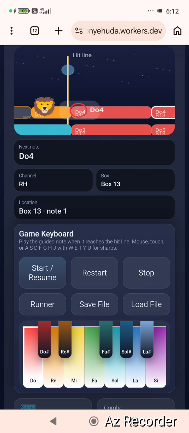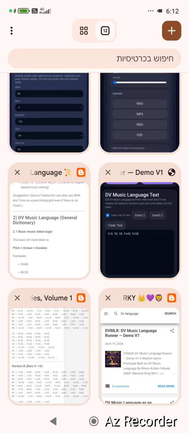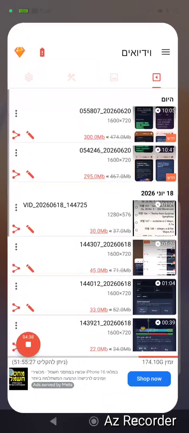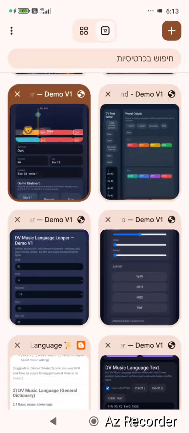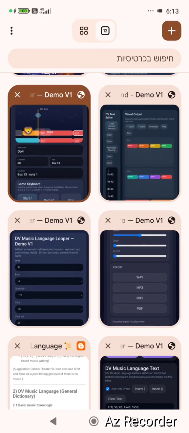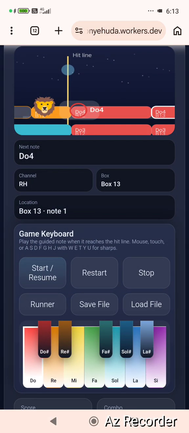I want to develop its graphics, and that's also part of the ecosystem. So let's see how much time we have. Okay, we have time. So that's the Divi music language runner, and that's the game that I could develop. If you can see, it ran on the visual layer of the Divi music language.